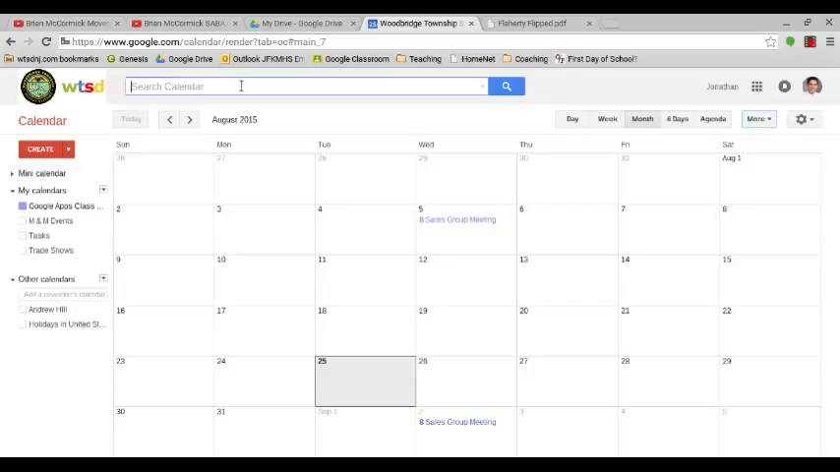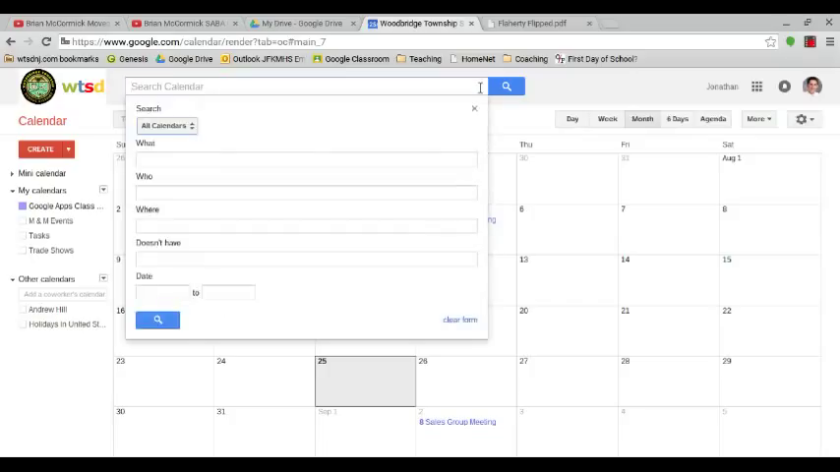The search bar, just like you could search, and I showed this in Google Drive, you can search in your calendar for any event. If you hit this drop down arrow, you'll have the advanced search options by what, who, where, and etc.